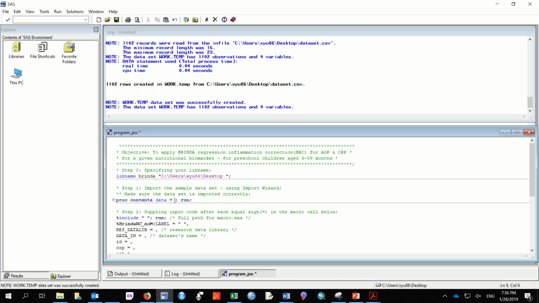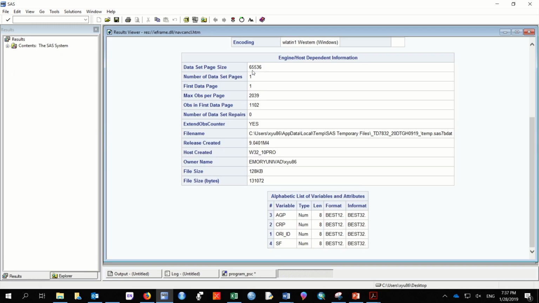Let's make sure the dataset is imported correctly. To do this, we can run a contents procedure. So our dataset name is temp. Just insert whatever your dataset name is and select this line. Click the Running Man icon in the upper screen again. Now we can see this simple dataset has 4 variables: AGP, CRP, original ID, and serum ferritin.